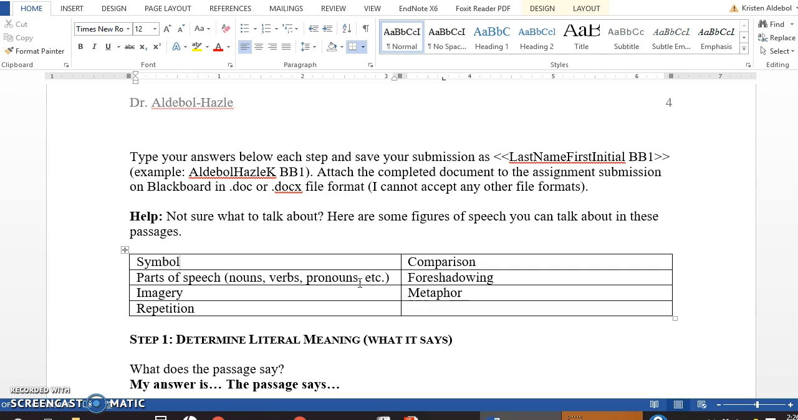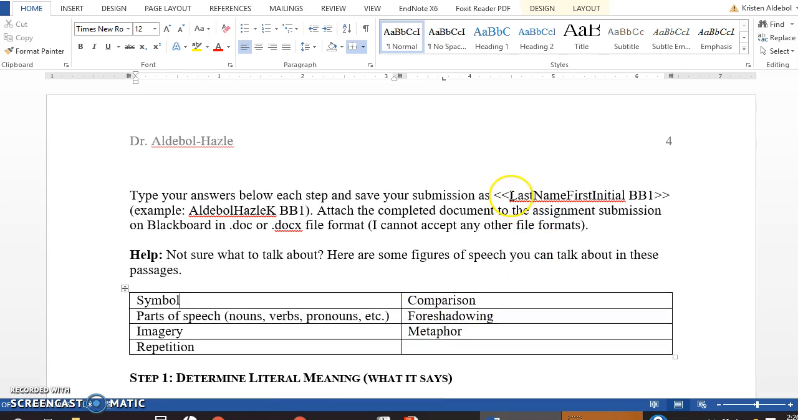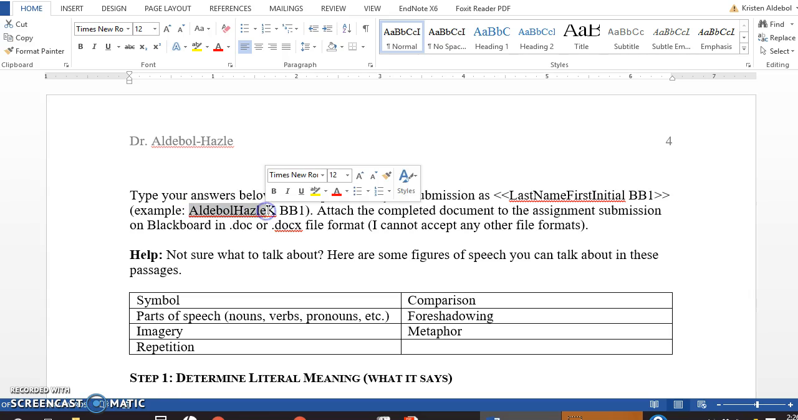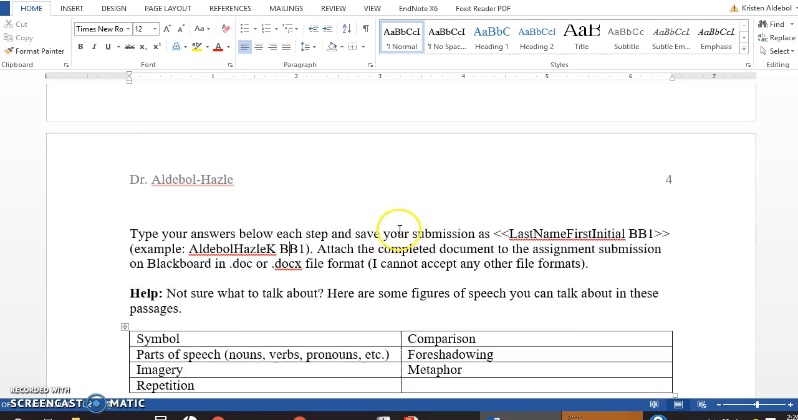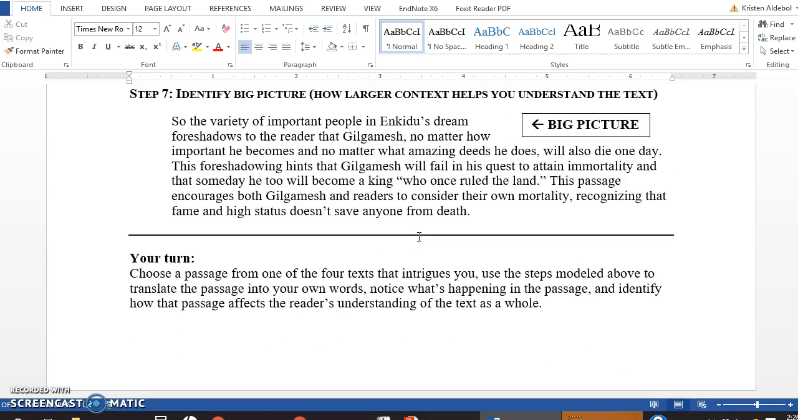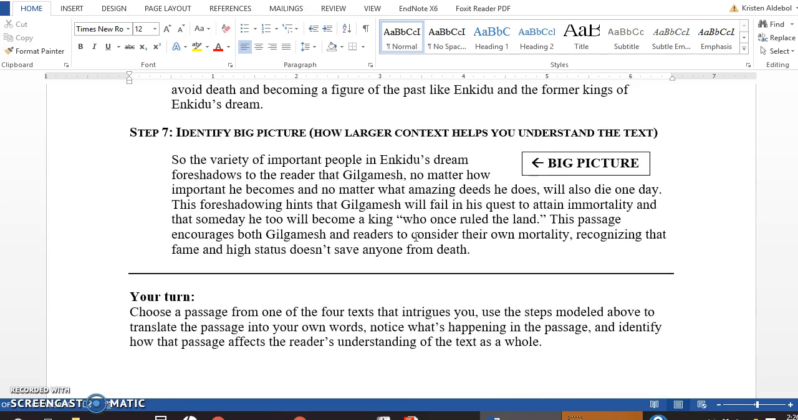And then finally, I would like for you to save your file according to this file format. So your last name, your first initial, and then BB1, which is the name of the assignment. So for example, my last name is Aldebol-Hazle, so I put that first, and then my first initial is K, and then BB1. So that's what it should look like. And again, that should be in .doc or .docx file format. So that is how you conduct a close reading, and that's how you can complete this assignment.